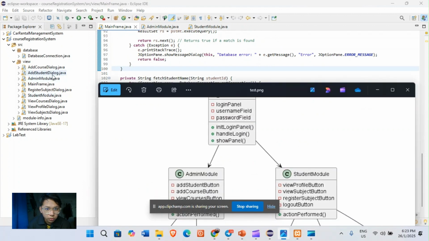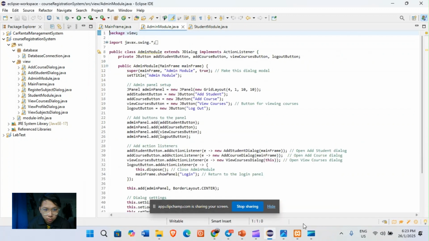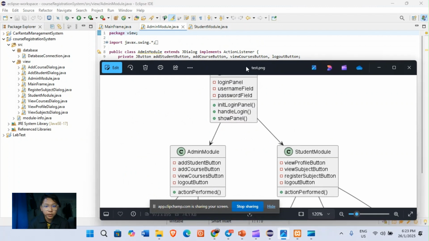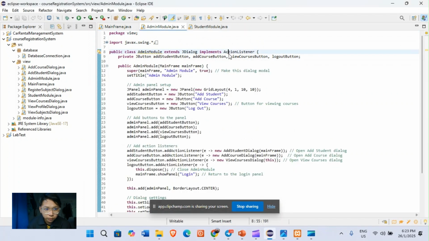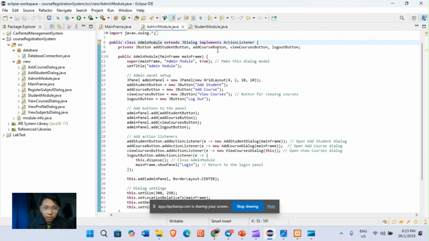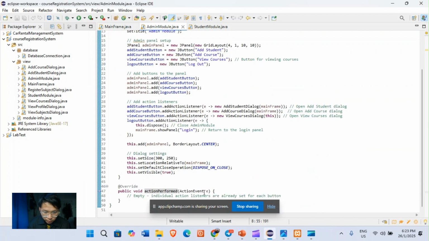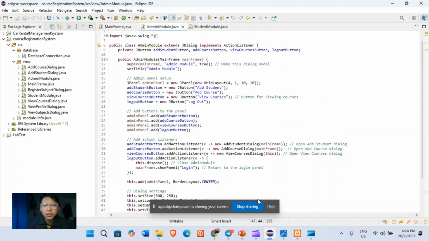In the admin module, it has four private voids, which are add student, add course button, view course button, and logout button, and one public void, which is action performed, which is right here. It is for the action performed where we call actions from other Java.